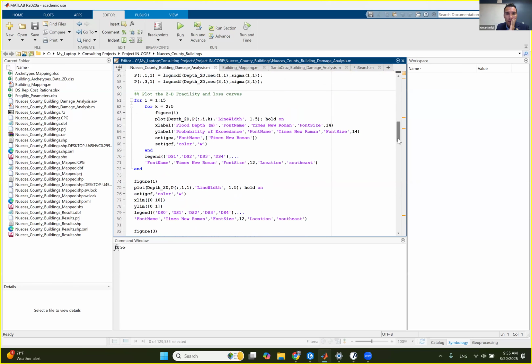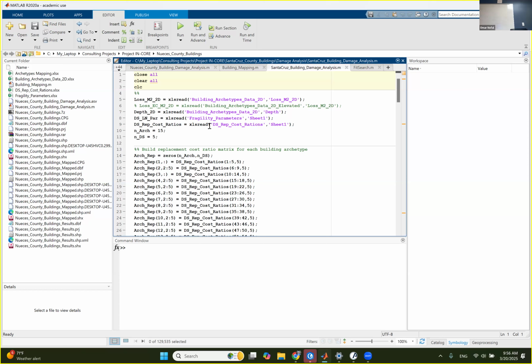All right, that's the MATLAB code for the damage analysis. The idea is the one that I told you about. We need to read the shapefile and link the shapefile, the buildings, with their archetypes, and then analyze for damage, read the depths, go into the fragility, and get the probability of incidence of each damage state. So what I'm doing at first right now is just reading the information that I need to generate the fragility.